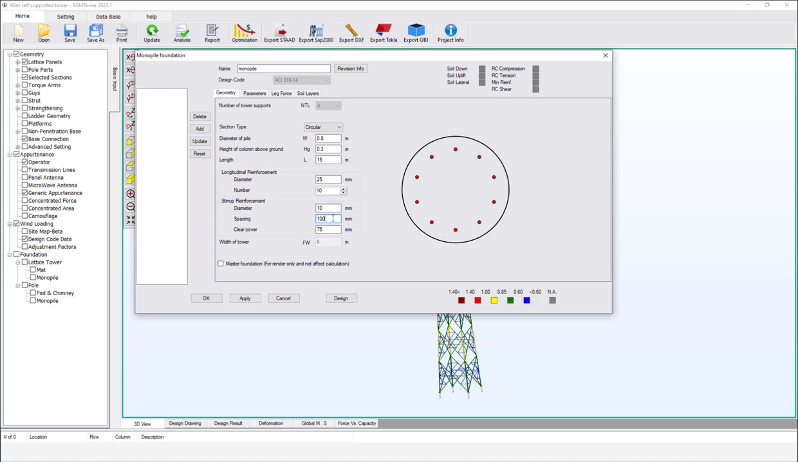Note that the straining action in the monopile isn't calculated yet, and it will be calculated after performing the design. Check Master Foundation box to show the monopile in 3D view. It doesn't affect the calculation.